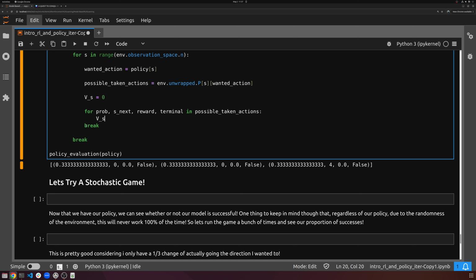We do V(s) plus equals, and the formula didn't change. It's still the probability times our reward plus gamma times our current estimate of the future reward, vk[s_next]. And this shouldn't be probability, this should just be prob, as I called it.